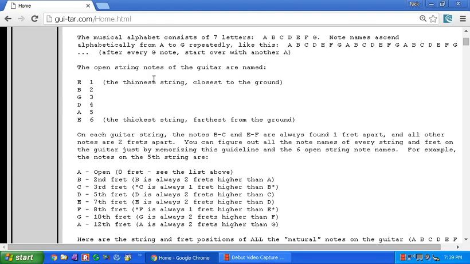The way the notes work on each string is you count up alphabetically, A, B, C, D, E, F, G, start over at A, and begin again. So on each string, the way it works is the notes B and C and E and F are always 1 fret apart, and all of the other notes are 2 frets apart.